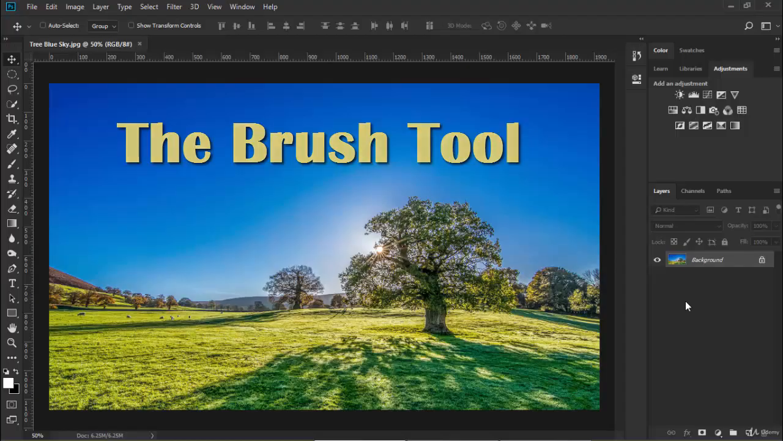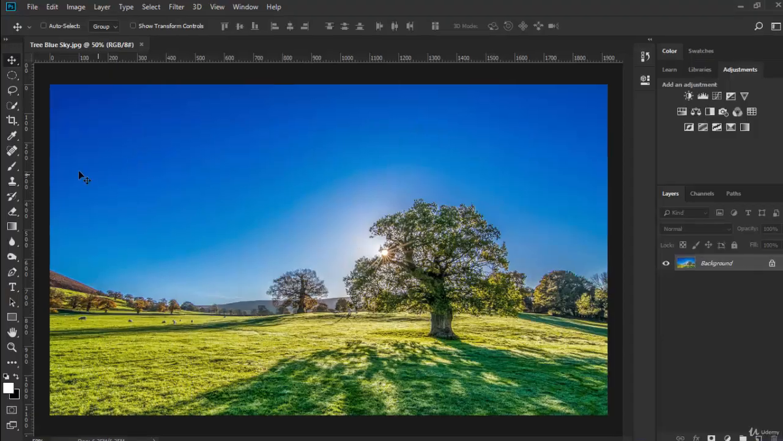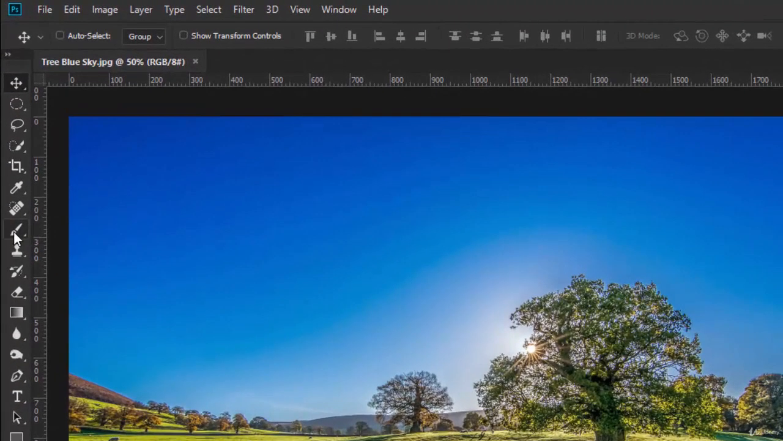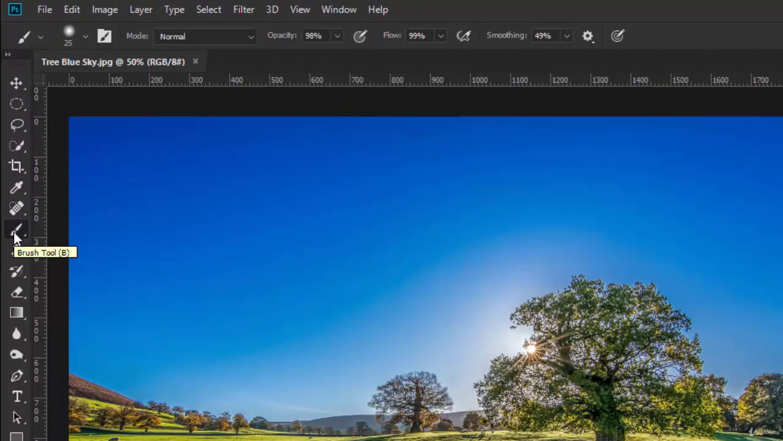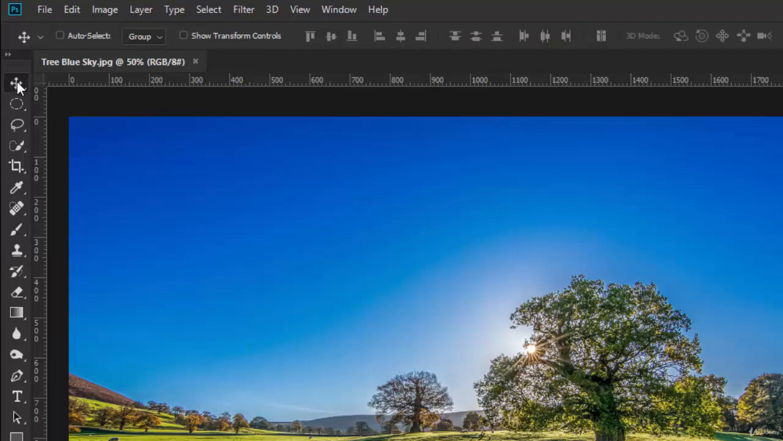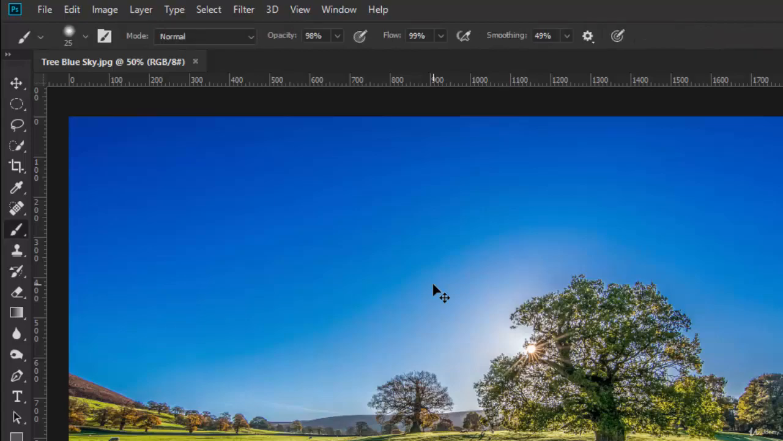So the first thing you need to know is where the brush tool is. And it is right here. And you can left click it to select it. Also, if you're selected on something else and you're out here working and you want to just use a shortcut, you just hit the B key on your keyboard and you'll see I've now changed to the brush. And you see this little circle here, that is your brush.